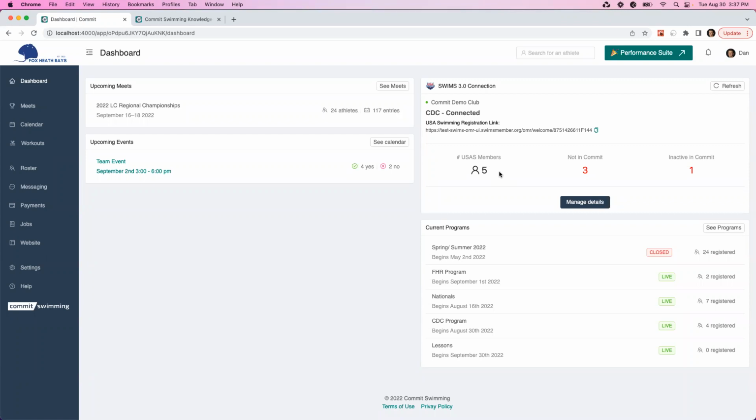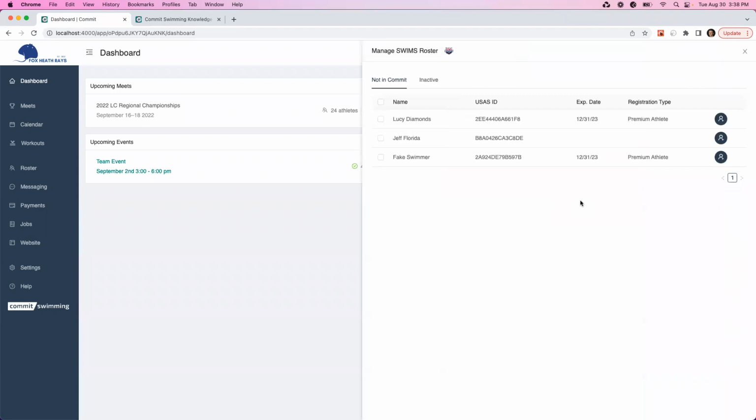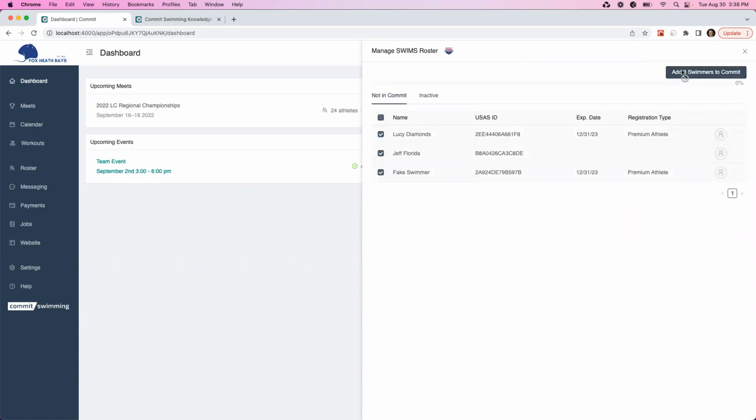The first is syncing your roster with USA Swimming's membership data. So you can see here, this is the number of USA Swimming members on USA Swimming's end that we pulled. This is the number of swimmers that were there that are not in Commit. So we're going to automatically sync up all that data with your roster. In a perfect world, this number would say 0. Because there's 3, we'll go click Manage Details here. So you can see we have 3 swimmers that are in USA Swimming's database that are connected to your club that are not in Commit. Say you want to add them all, just check them, click Add 3 swimmers to Commit.